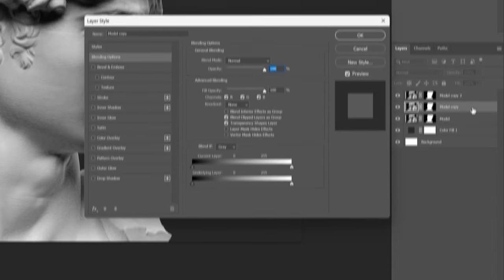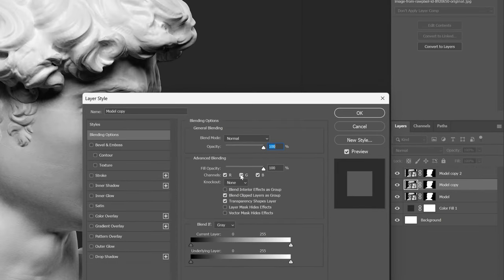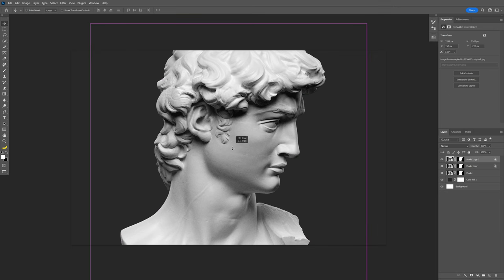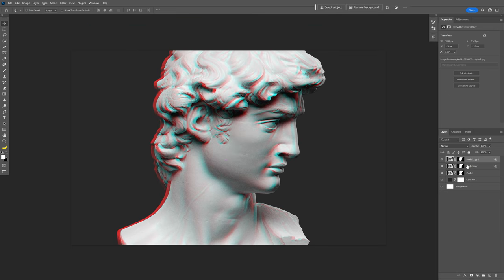I'm gonna double click on the second model layer. Let's deactivate the green and the red, click OK, double click on the first one and deactivate the green and the blue, click OK. And from here, we're gonna push the first layer out. Let's select the second layer and push it to the right this time.